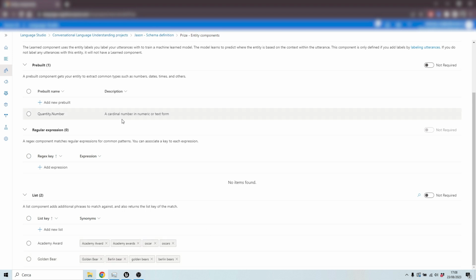In this way, we can have utterances like, okay, tell me a movie that won at least 2 Oscars, so that the entire entity will be recognized as 2 Oscars, 2 Academy Awards, and we will be able to recognize that 2 is a quantity and that the type of prize is normalized onto the key value. So if I say 2 Oscars, then the outcome of Language Studio will be 2 as a quantity and Academy Award, substituting Oscars with Academy Awards for normalization.